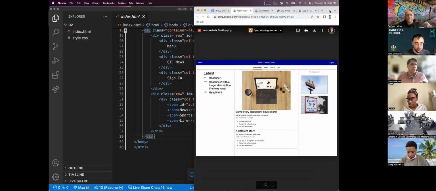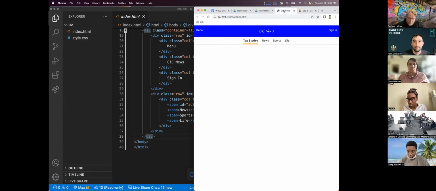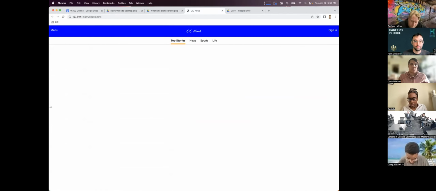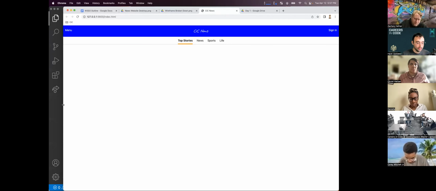Does anyone remember what the difference between a container and a container fluid was? Yeah, the container fluid will expand for the full screen no matter the size, and the container will top out at a certain point. Exactly.